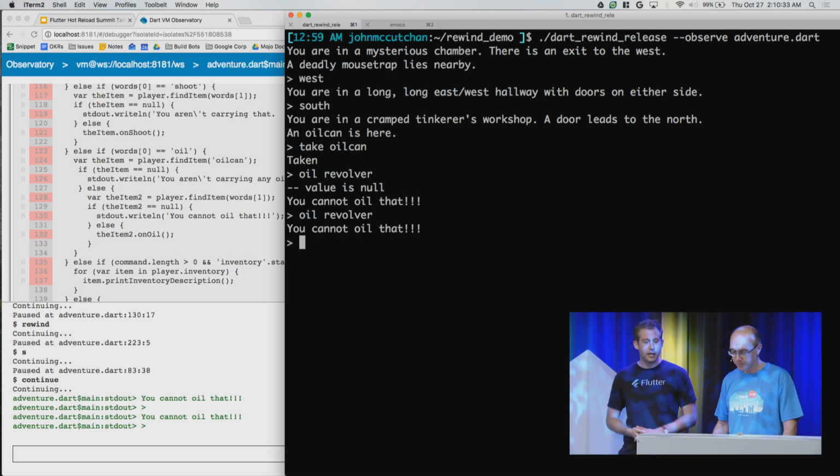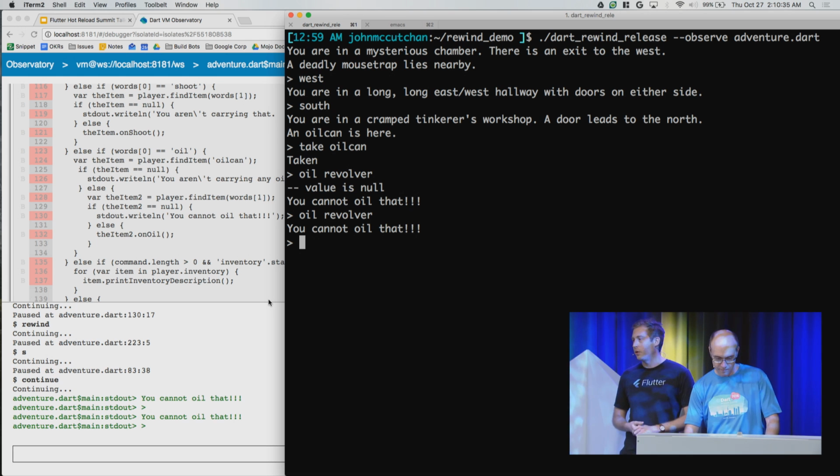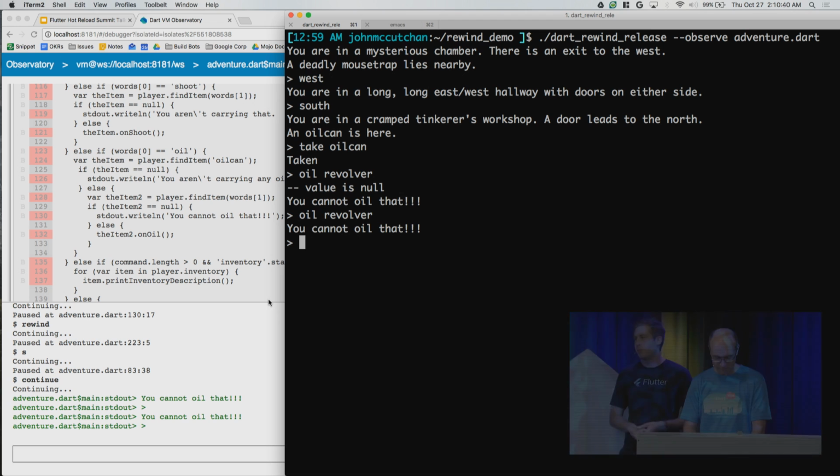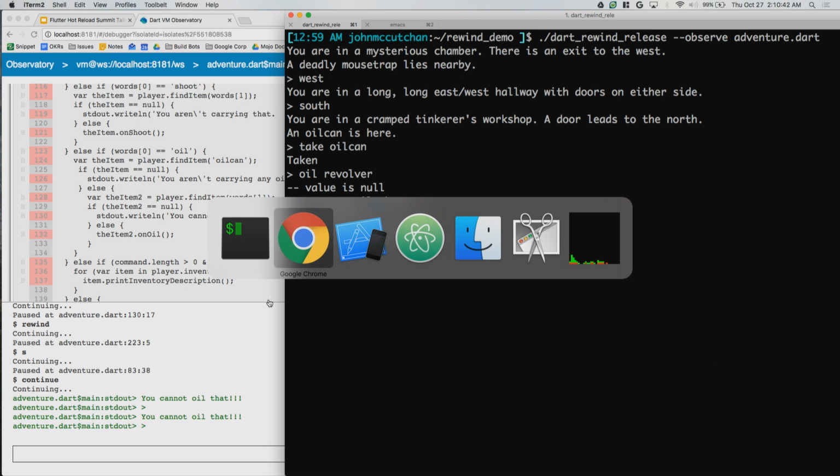So you don't need to go through your 15 minutes of setup that it took. Todd did like 3 actions here, right? West, south, take the oil can. But in a larger app, you might be like 10 pages deep into your mobile app. Your app has downloaded a bunch of assets off the network. And getting back to the state to reproduce the bug may take a minute or 2. But with rewind and reload combined, you can just hang out right around the place where your bug is.